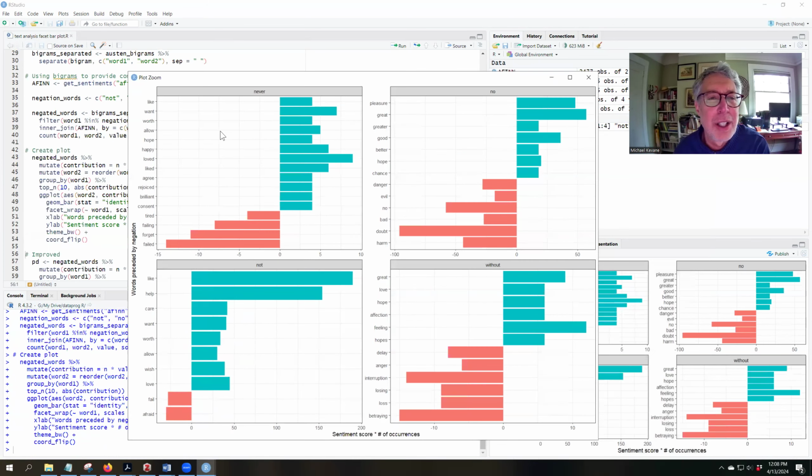graphic. These are the common words that follow negation words, colored teal or orange according to their valence, positive or negative. So never like, never want, never worth, never allow, never hope, never happy, never loved. These are the words that follow negation words. No pleasure, no great, no good, no better, no hope, without great, without love, without hope. You see the theme here in Jane Austen novels, obviously, is pretty straightforward. These aren't sports novels. These are novels about marriage and love.